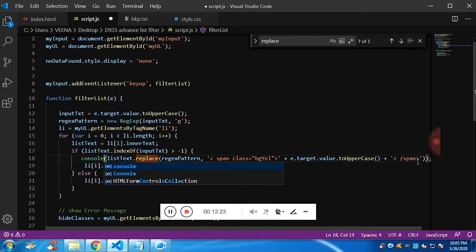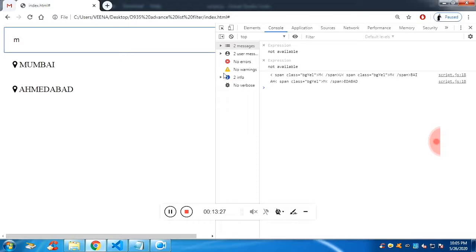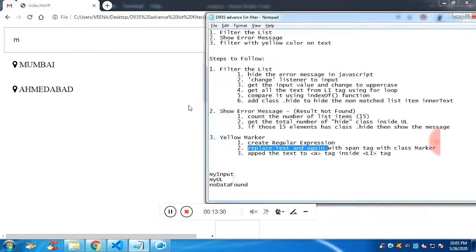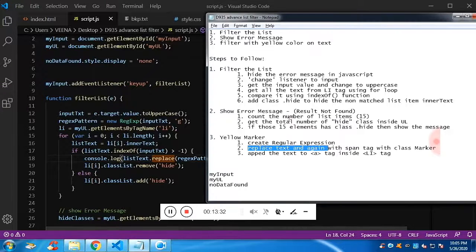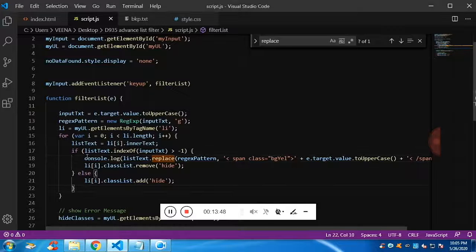Now if I type something on the input field, let me type a, let me type m. So what happens is wherever the m is there, the m would be replaced with the span tag along with the typed input field text. You can see m is surrounded with the span tag. This is clearly working.